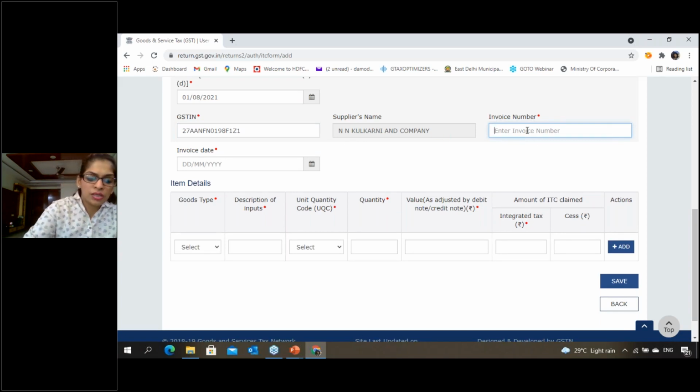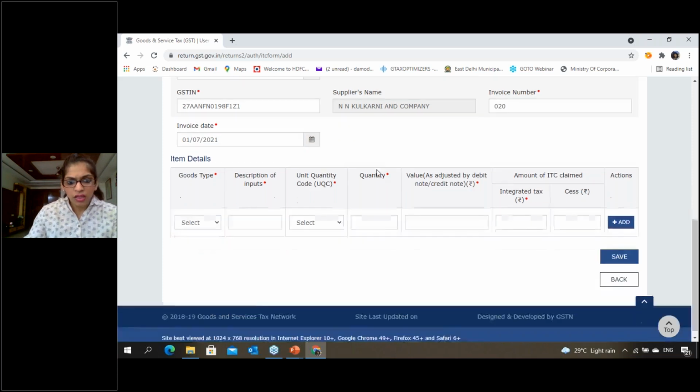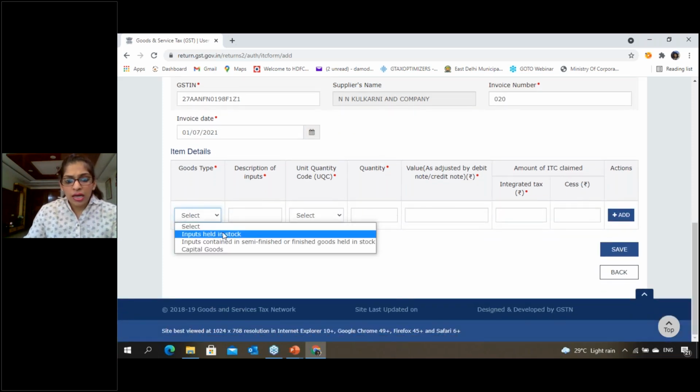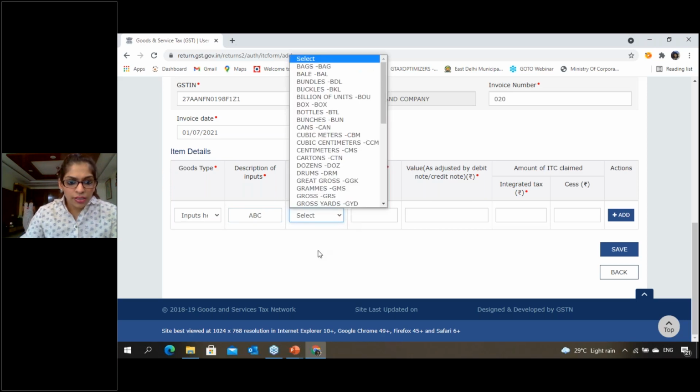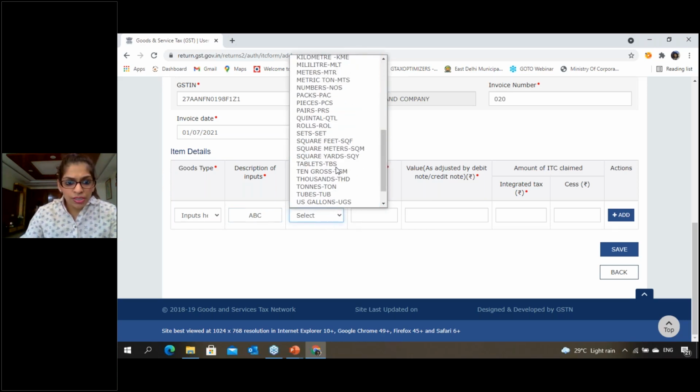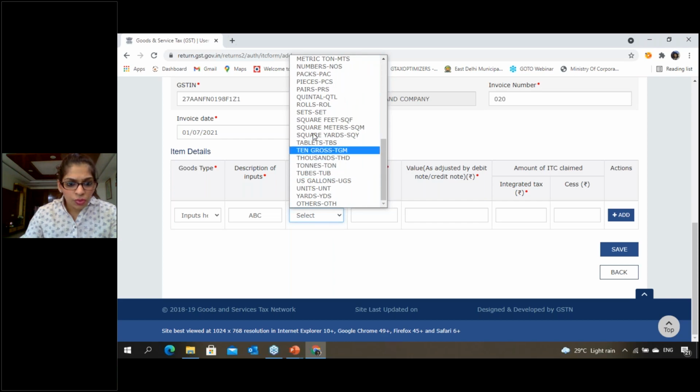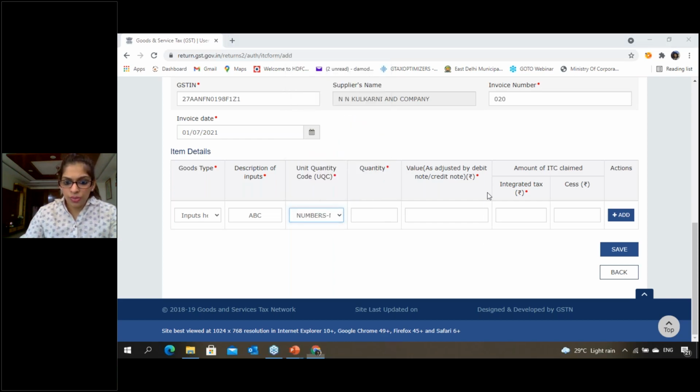I'm mentioning invoice number. Let's suppose 020. Invoice date 1st July, an invoice that had come to me from a party. Then I need to mention what were the goods. Are these inputs held in stock, or are these inputs contained in semi-finished or a capital good? I'm saying input held in stock. Description, just giving ABC, any stock. Then there is quantity. I'm saying it's in numbers. Okay, it's in numbers. Then I'm saying quantity, 100 pieces are lying with me.